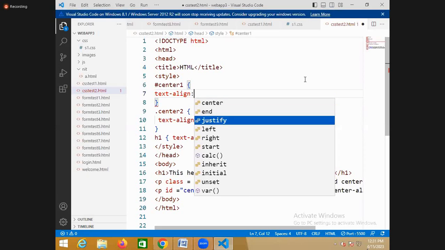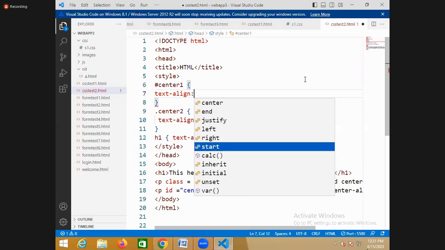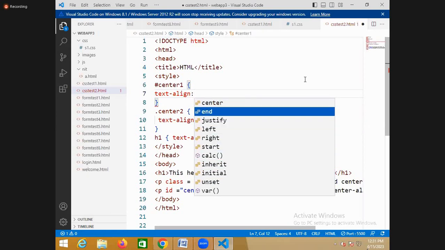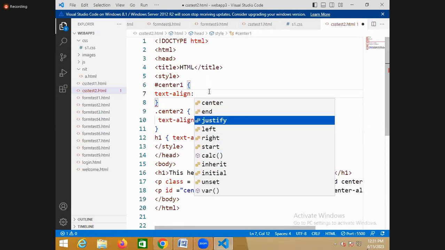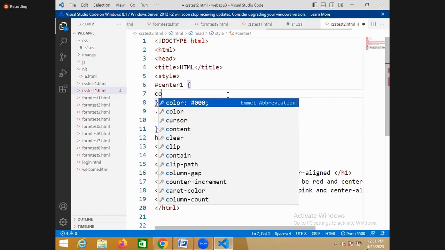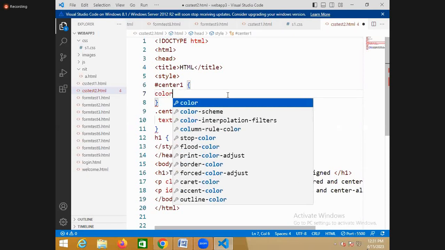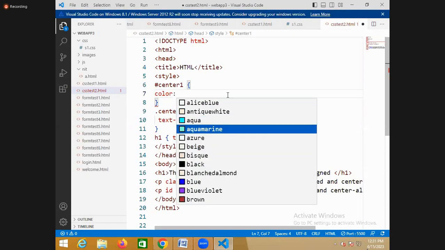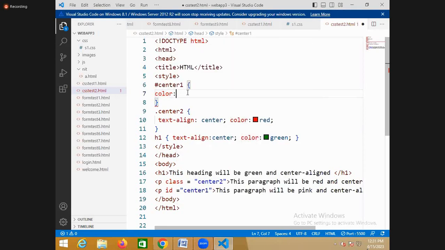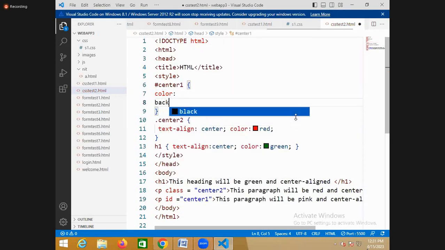Center, end, justify, left, right, start, inherit, initial, unset. Like this, there are so many styles, are there or not? Yes. In the same way, if you are writing text alignment, or if you are writing color, can you see so many colors or not? Yes. All these are different types of colors provided by whom? CSS.